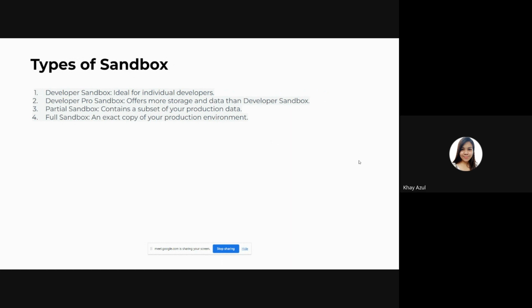Next is the developer pro. This is larger than the developer sandbox and includes some data, making it suitable for more extensive development and testing. We also have partial sandbox. This offers a more realistic environment by including a subset of your production data. It is ideal for testing complex configurations and integrations. And finally, there's the full sandbox, which is an exact replica or copy of your production environment, including all data. So this is perfect for comprehensive testing, performance tuning, and training.